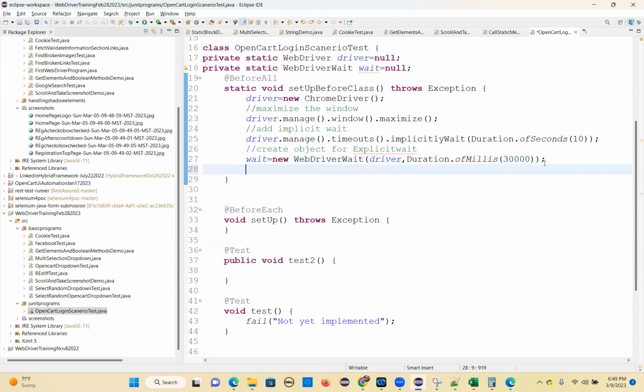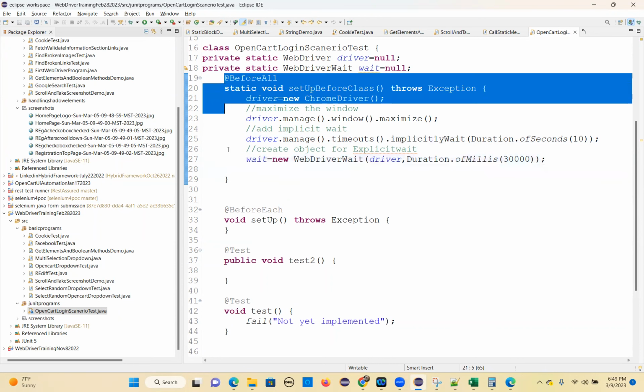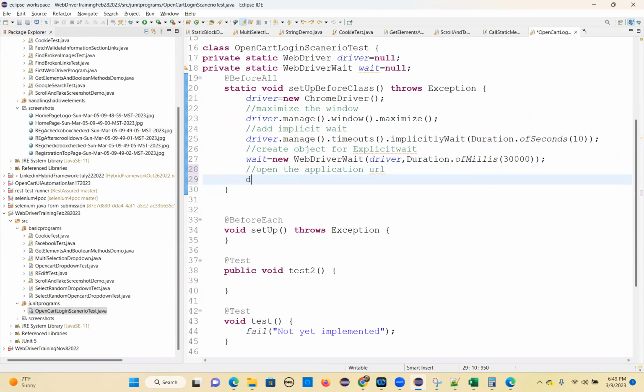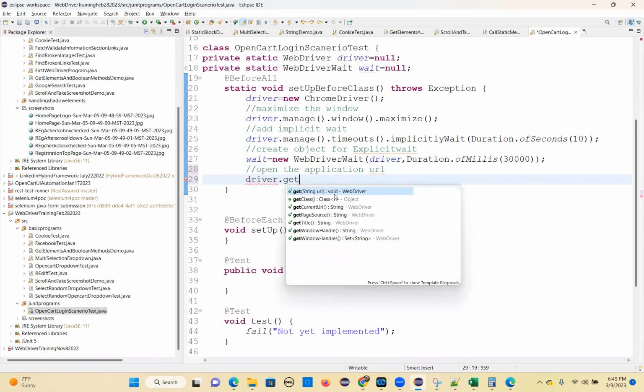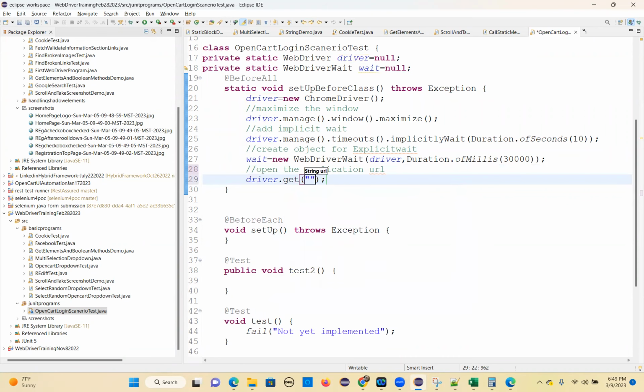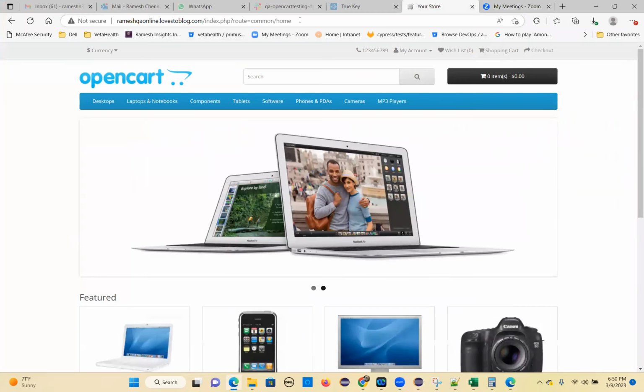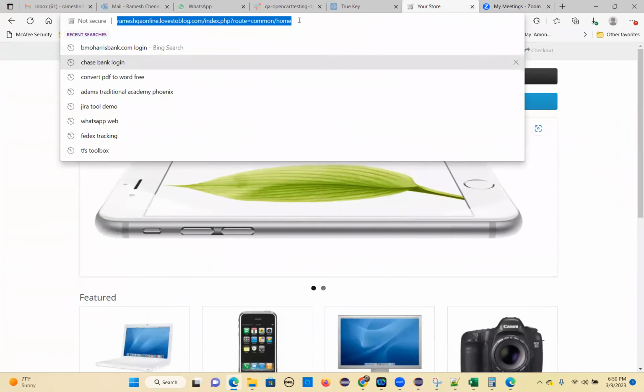Okay, now that's all. I'm not going to do any more on this. I just need the browser open and that's enough. If you still want to open your application URL, one time, you can do that also. Let's open the application URL: driver.get, the application URL. So what is the application URL? Just go here and do that.